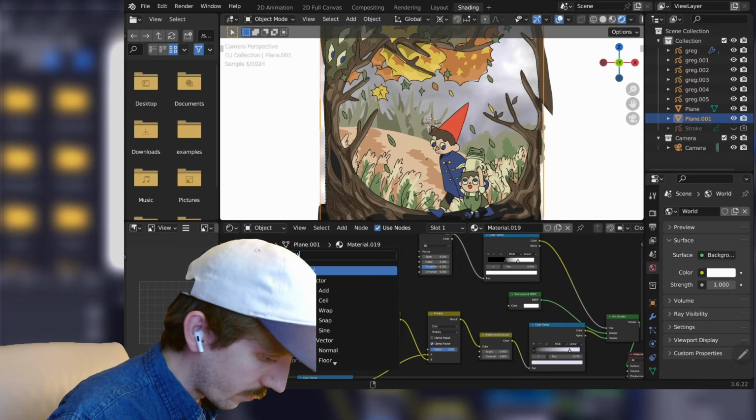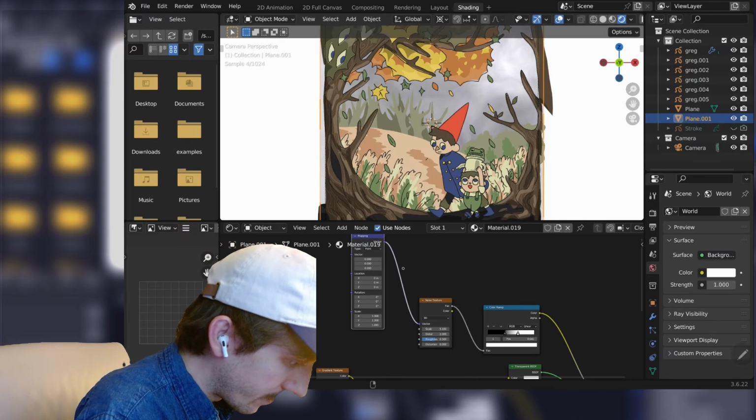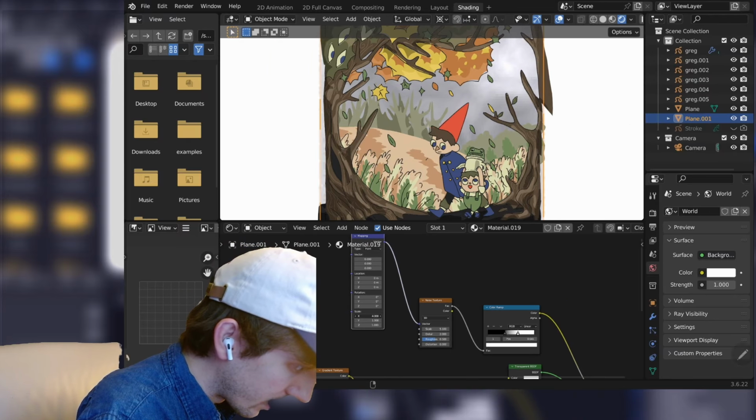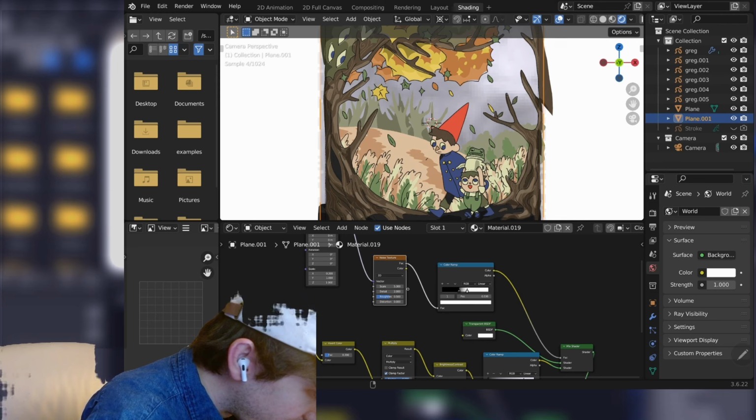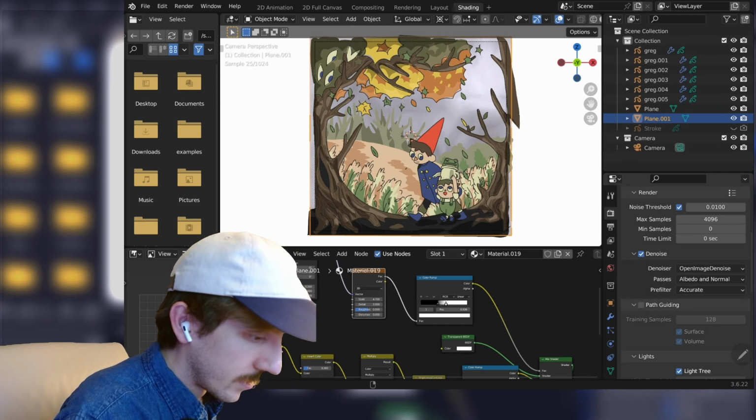And then we're going to add a mapping node here as well. And we'll just scale it up on the x-axis a bit. Well, actually scale it down on the x-axis, like 0.2. Okay, it's getting to the point that it's hard for me to tell what I'm doing with this.